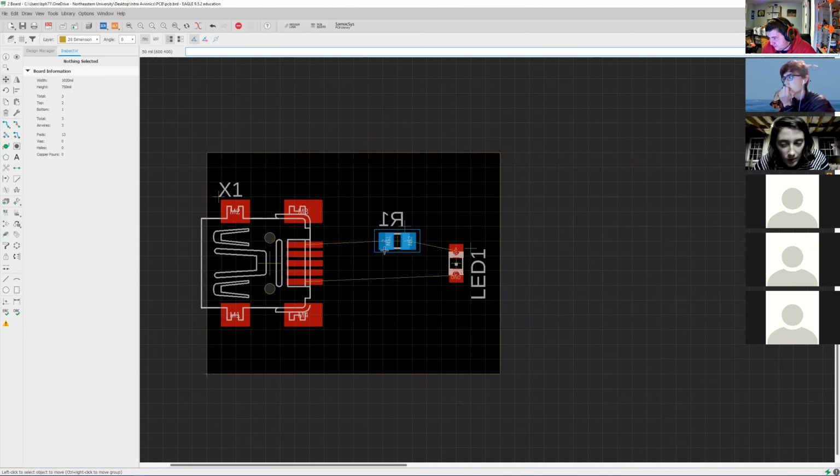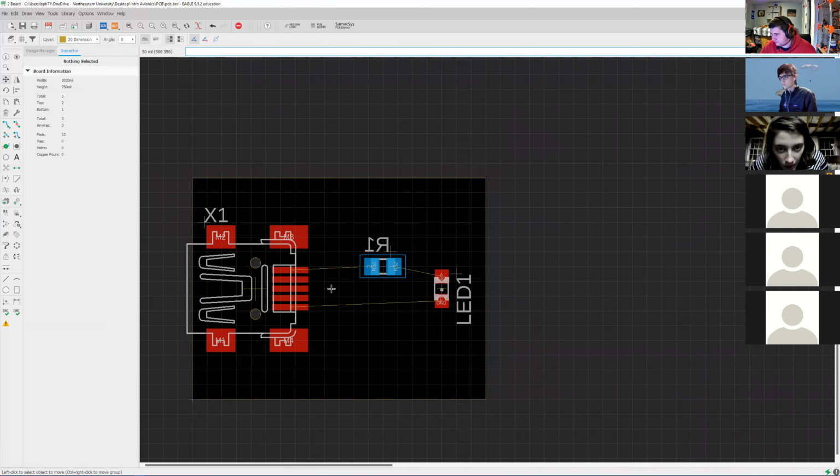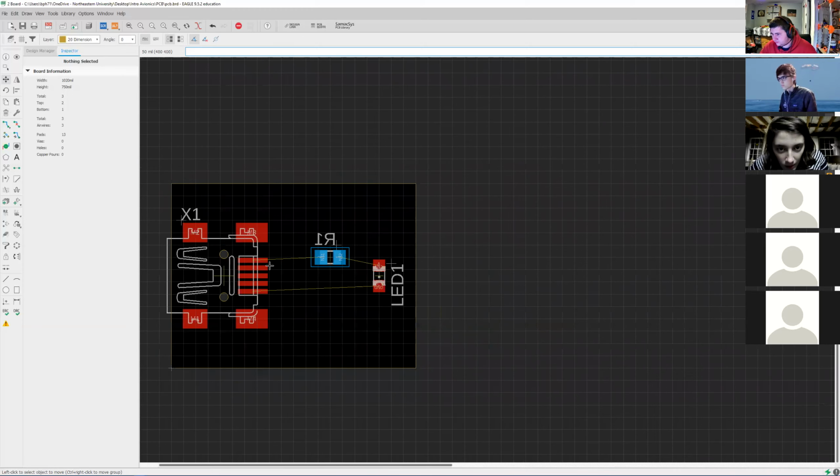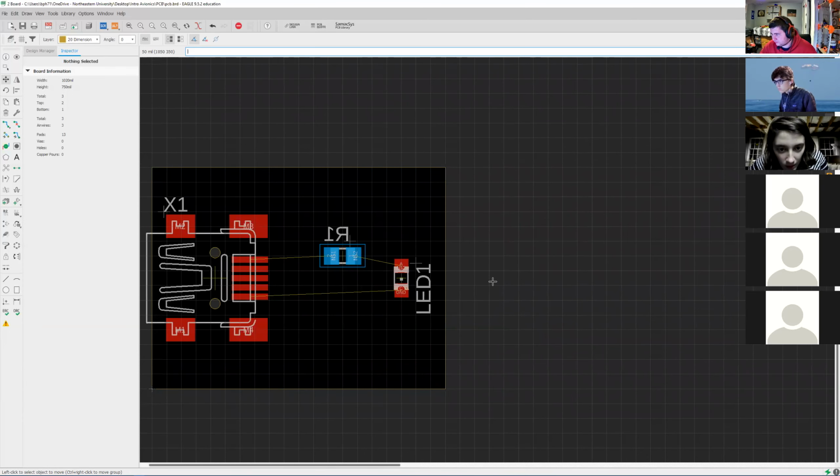It's actually a nice feature. Altium doesn't do that, and sometimes you move things that you don't want to move. All right. So now that we've placed everything where we want it, we can go ahead and start connecting our nets.